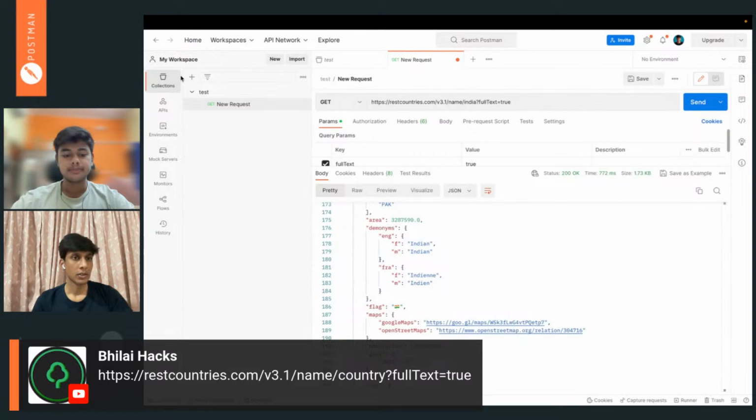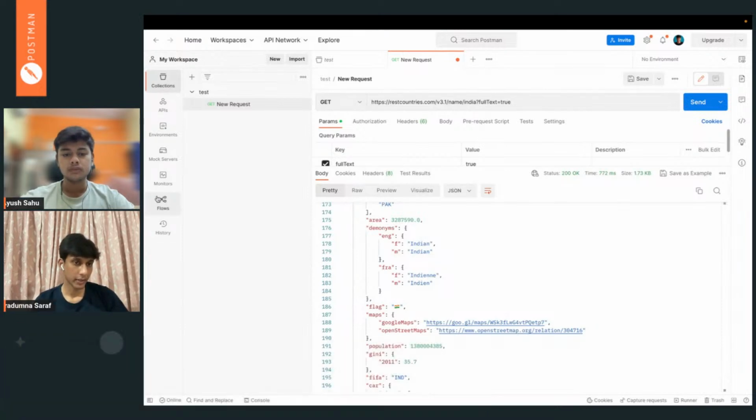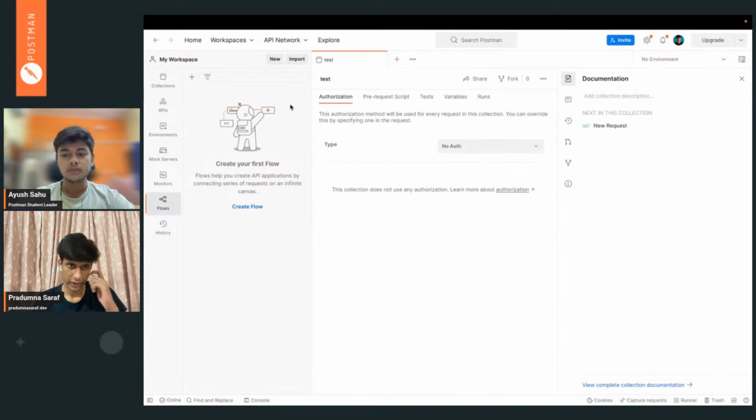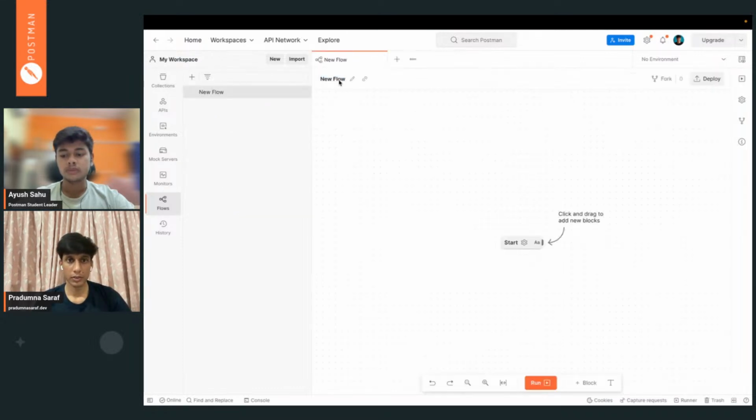So in your Postman sidebar, you can see that there is a new feature called Flows. When you click on Flows, you will get a window like this. You can create a flow from here, or there's a plus button you can also create one from. If you click on Flow, it will ask for a name. You can give it a name, or you can leave it.